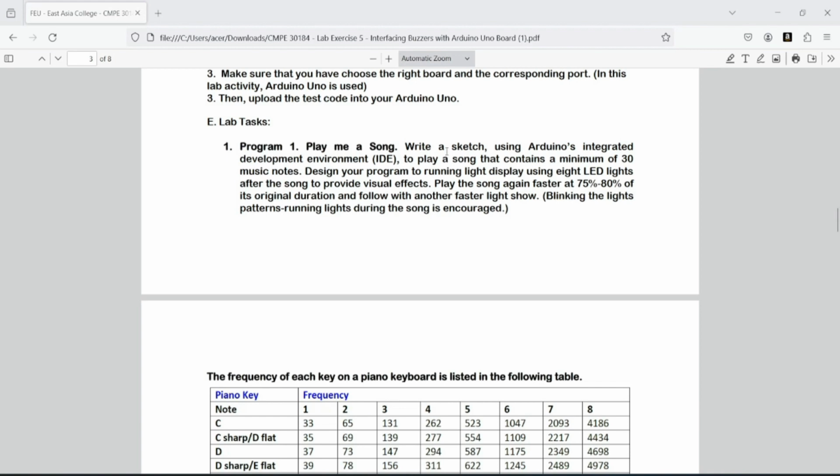Write a sketch using Arduino's integrated development environment to play a song that contains a minimum of 30 music notes. Design your program to run a running light display using 8 LED lights after the song to provide visual effects. Play the song again faster at 75 to 80% of its original duration and follow with another faster light show. Blinking the light patterns and running lights during the song is encouraged.